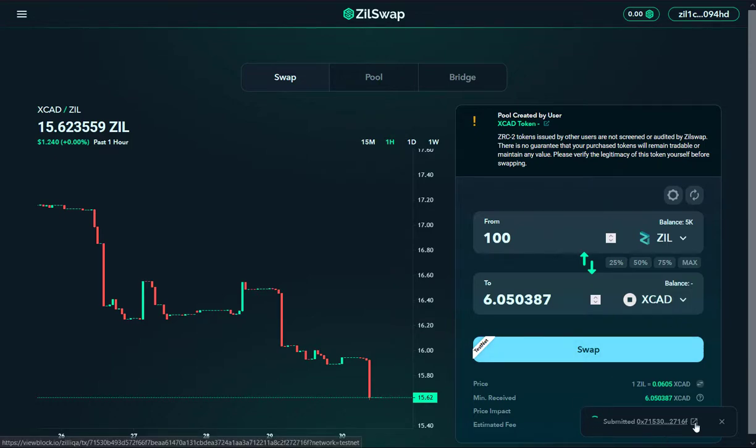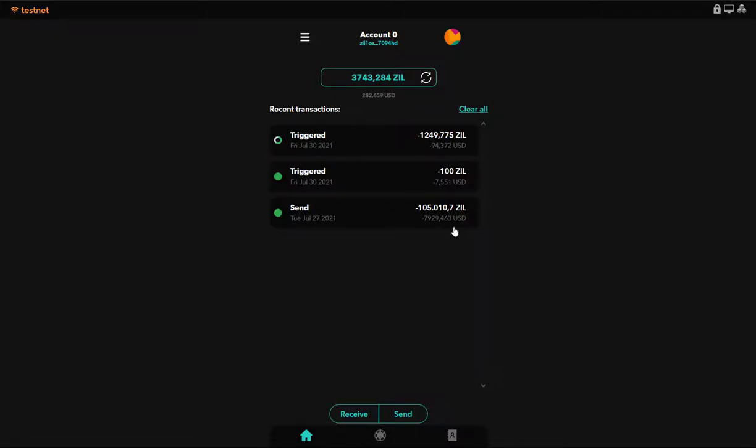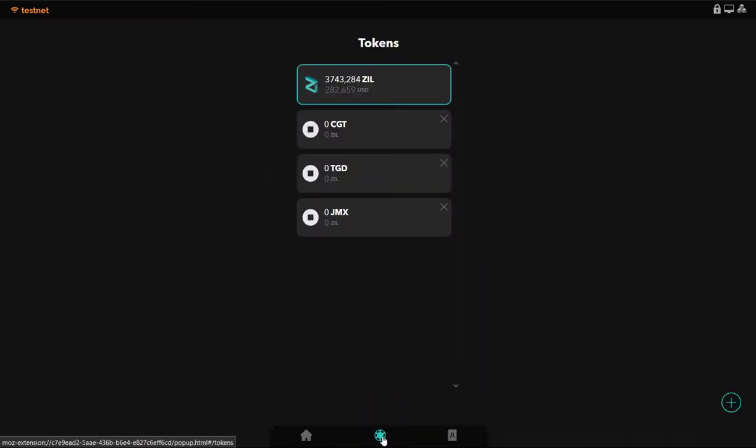You will see that the network will start processing the transaction, and after a few seconds or minutes, you will have XCAD in your wallet. Once the transaction is complete, you will be able to see the balance in your wallet. You can go to the token menu.